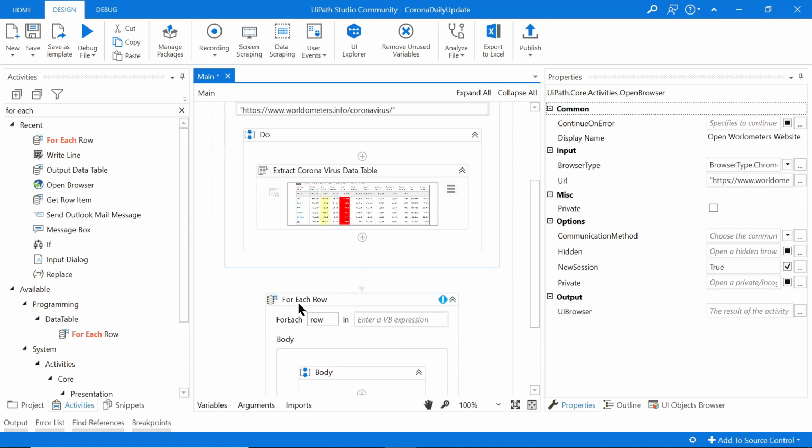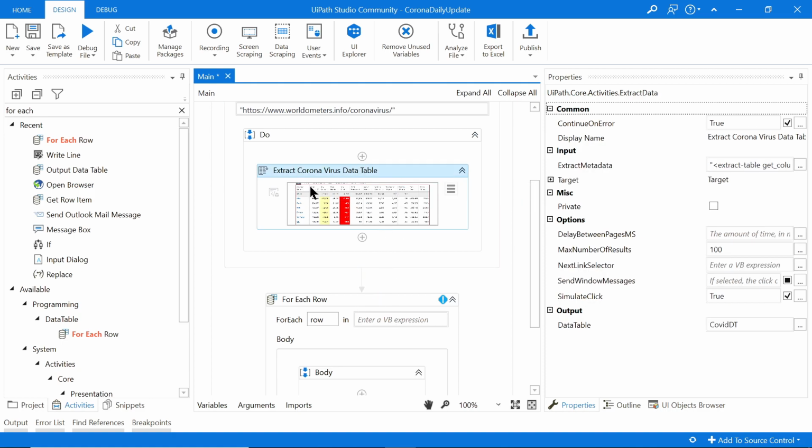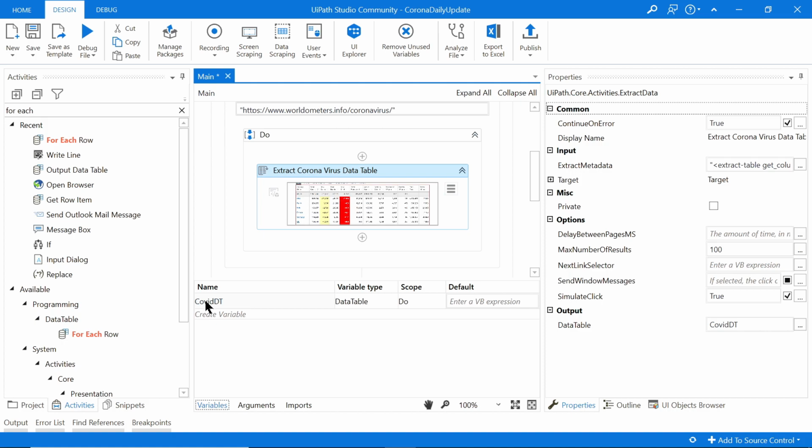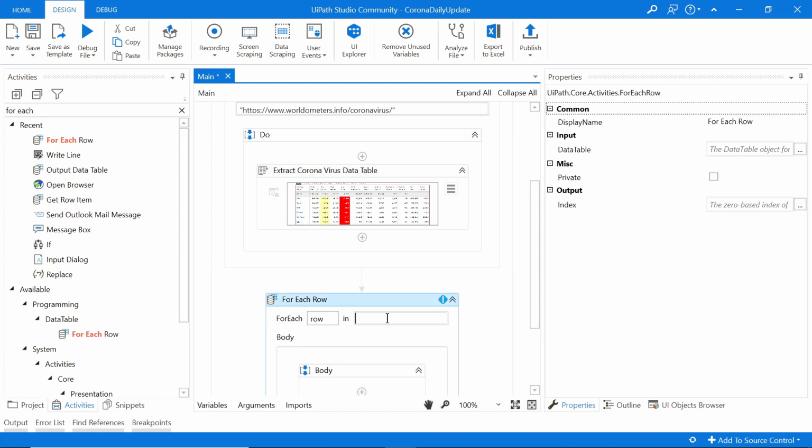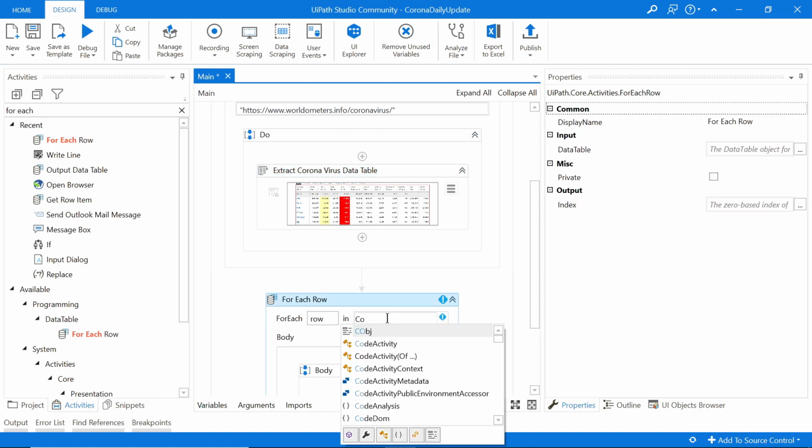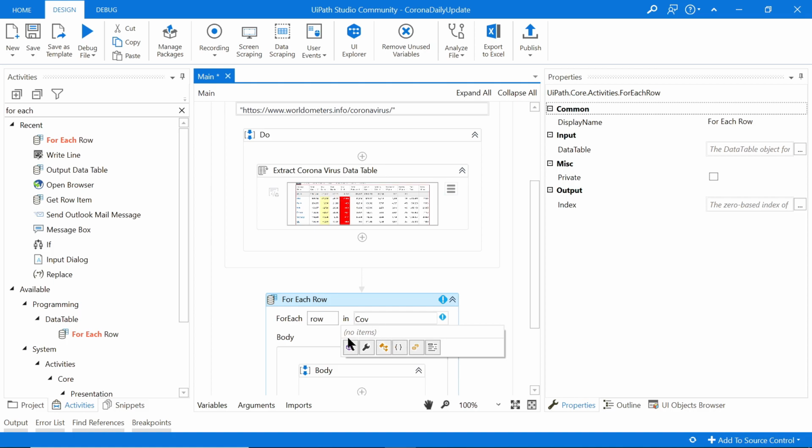All right, so here we have for each row, and it's asking us to input a data table variable over here. And what we want to input is the variable that we have created over here, which is our COVID DT. So if I start typing COVID DT, you'll see that it can't find it. And the reason it can't find it is because it's not accessible via the scope. So we need to change the scope of this variable.